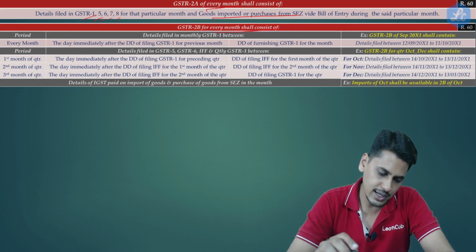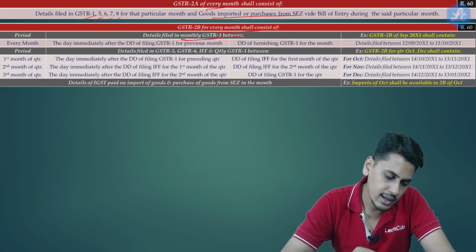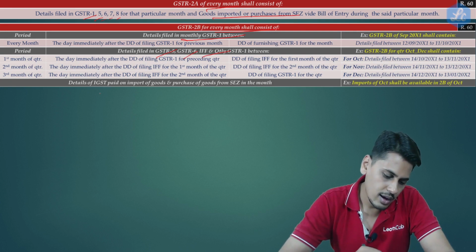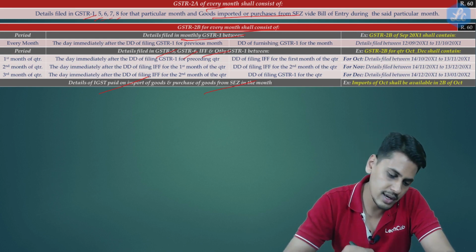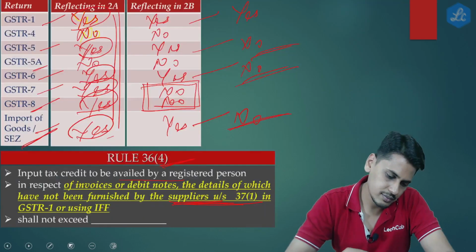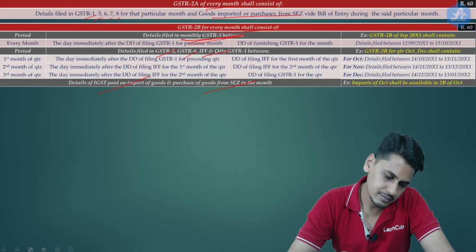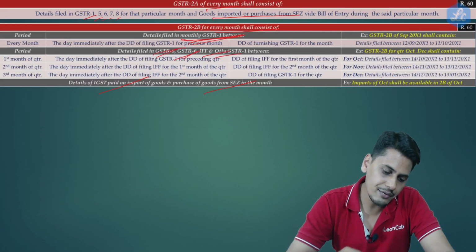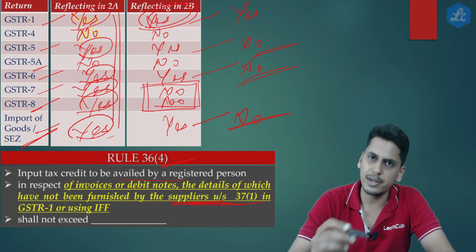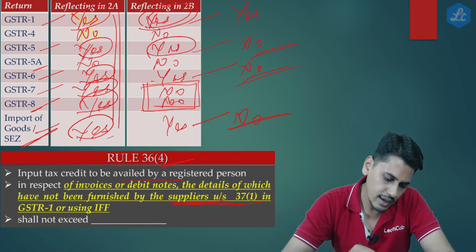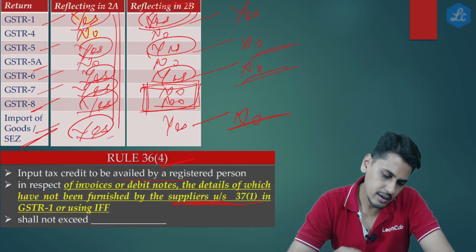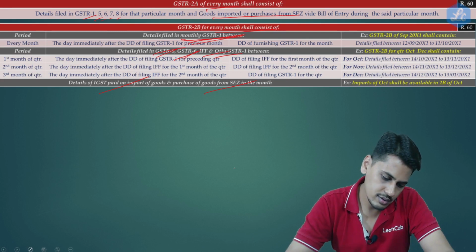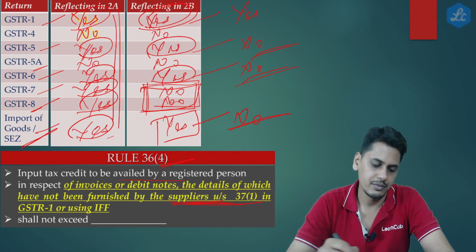GSTR 2B for every month shall consist of details filed in monthly GSTR 1, details filed in 5, 6, IFF and quarterly GSTR 1, IGST paid on import of goods and purchase from SEZ based on bill of entry. So here we have the source as monthly GSTR 1. So this GSTR 1 is monthly as well as quarterly. Then you have 5 and then you have 6. TDS TCS is missing over here, so we have mentioned no over here. And then you have importation of goods or purchase from special economic zone.